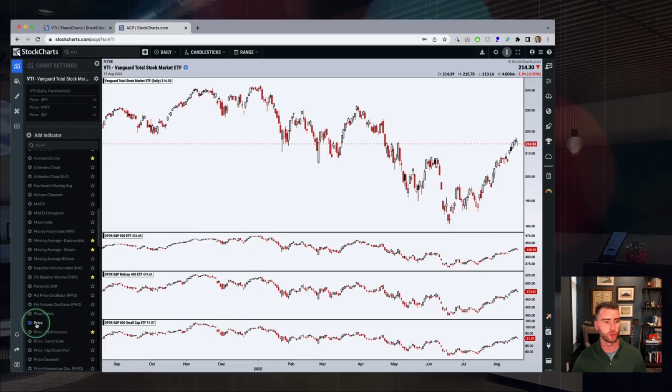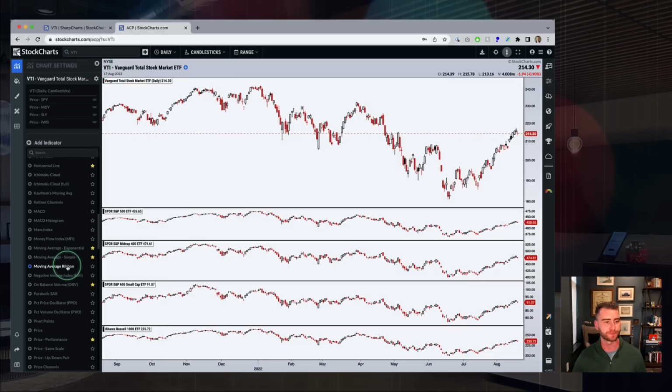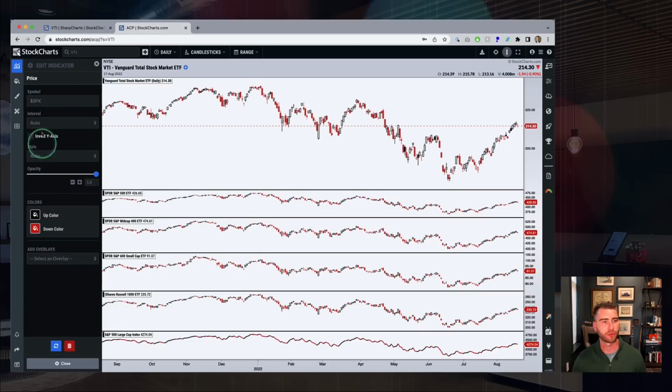We're going to do that 2 more times, and then we'll start to talk about that one other setting that I mentioned. IWB is going to be our Russell 1000 index. We're going to set that up with candlesticks as well. And finally, we're going to hit price for one last time. And we're going to type in IWM. That's going to be our Russell 2000. We'll set that up with candlesticks, and there we go.